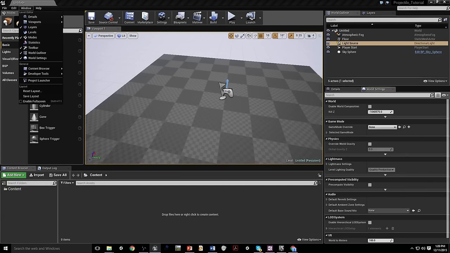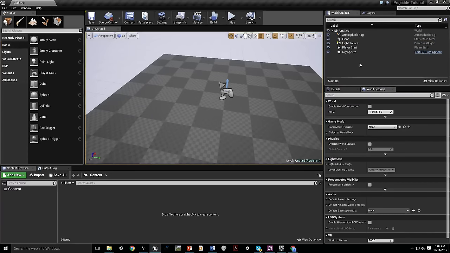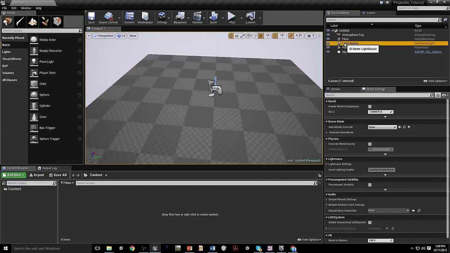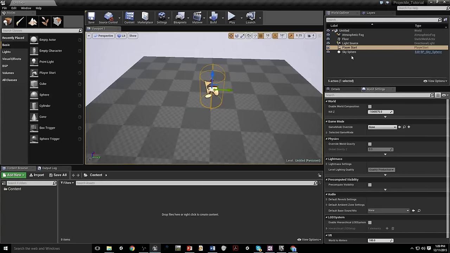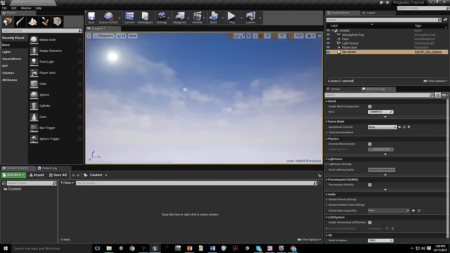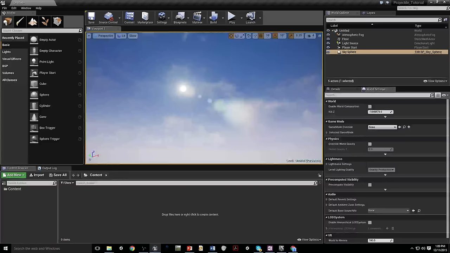The world outliner up here is basically the hierarchy of objects that exist within our scene. We can see that it's got an atmospheric fog there, a floor object, a light source, and a player start object, and a sky sphere so that we can have nice clouds and beautiful sky and beautiful sun and all that good stuff.